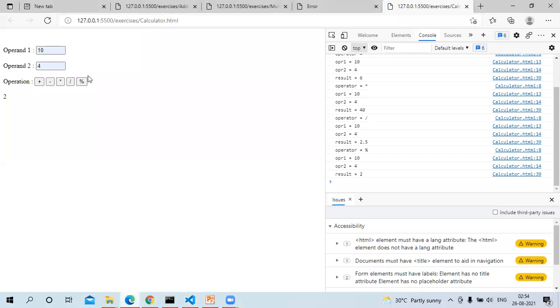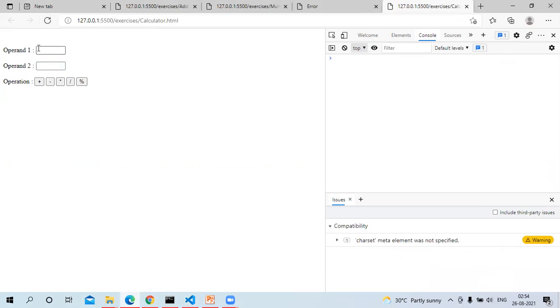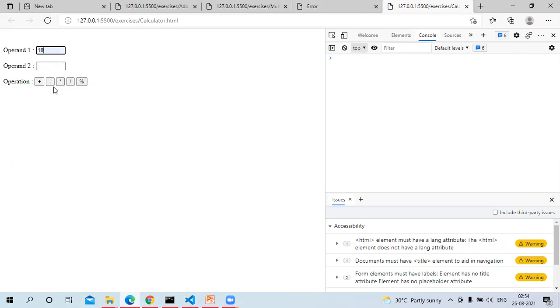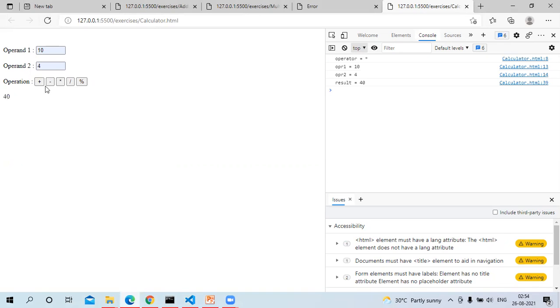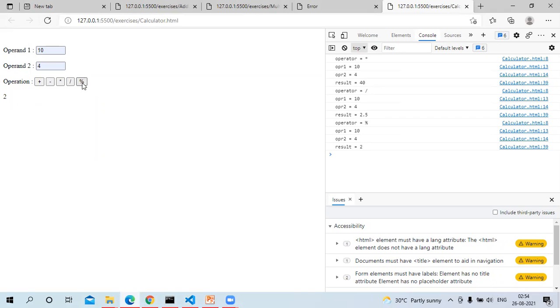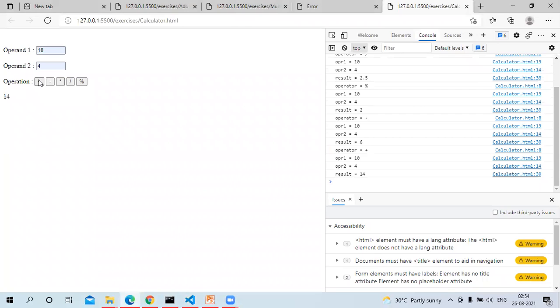So once again, I will execute this program. So 10 and then 4. Suppose if I select multiply, so 40. If I select division, 2.5. Modulo, 2. Subtraction, 6. Addition, 14, like this. So all the results are also logged in the console.